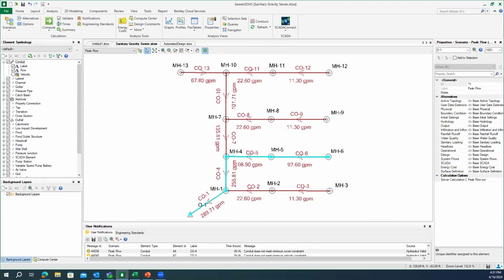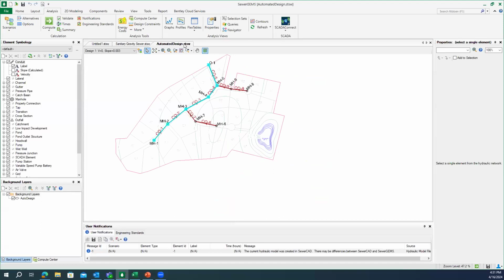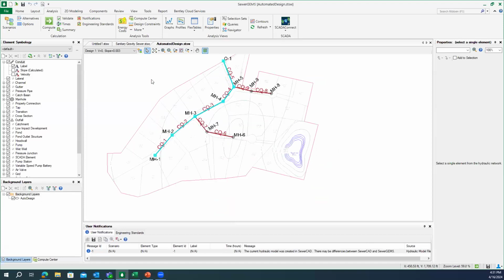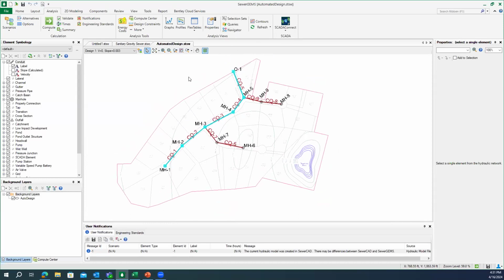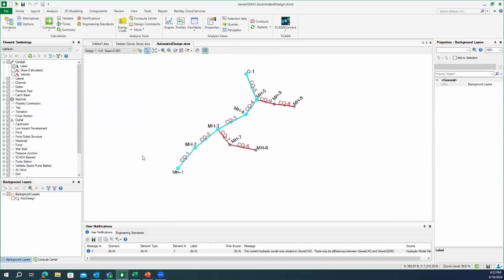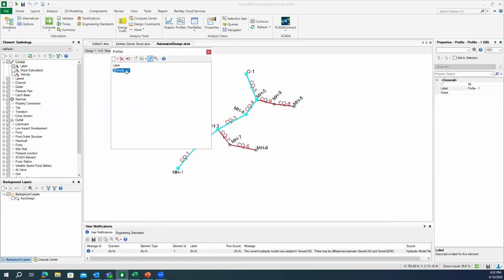Now let's talk about the automated design. Let's suppose we wish to design the network within SewerGEMS so that it could be designed automatically. With the help of design constraints, we can actually do that. So let's suppose this is my network here. I'll just go and unhighlight the profile first.